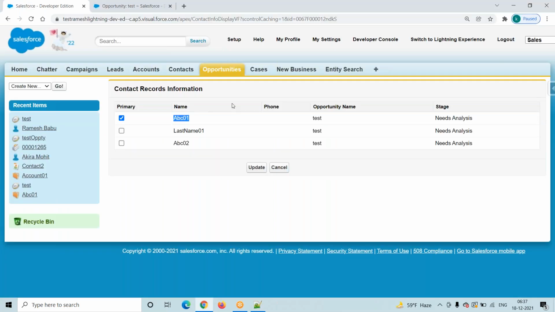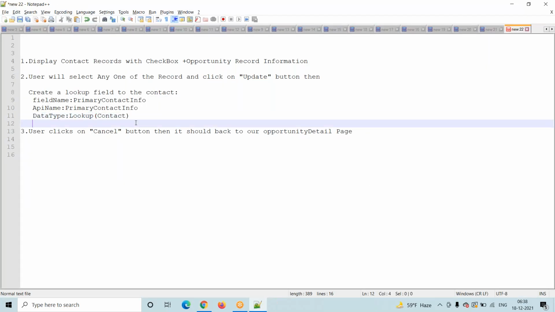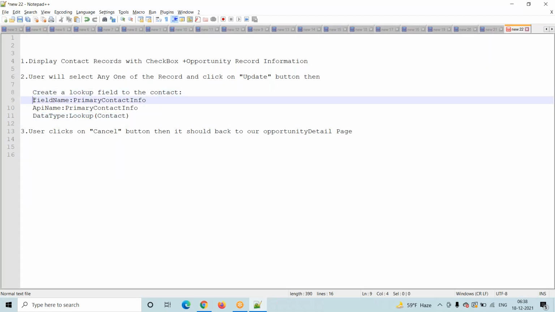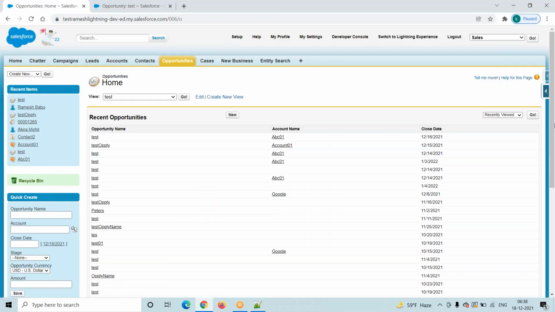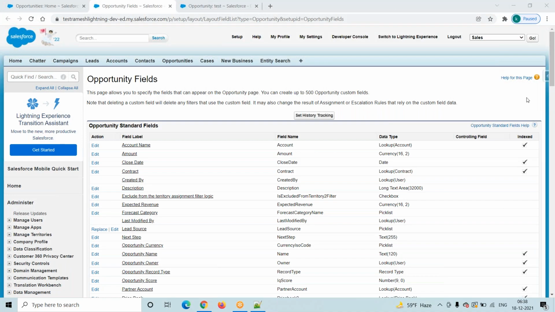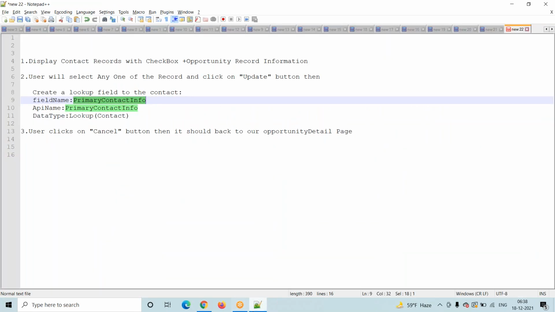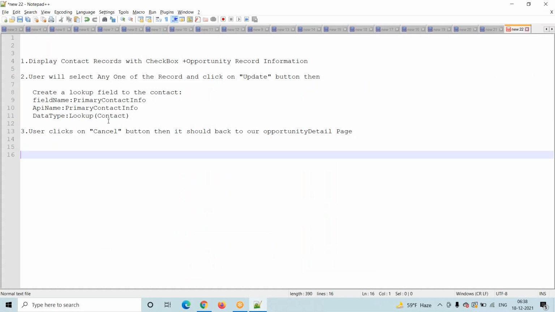Then the third requirement is, suppose the user clicks on this cancel button, then what we are expecting is that we go back to the detail page. That is our requirement. First we are going to create one custom field. So go to opportunity, go to view fields. Requirements are clear, right? Any questions on the requirement? Okay, so the first one is, before starting our work, we are going to create a custom field.